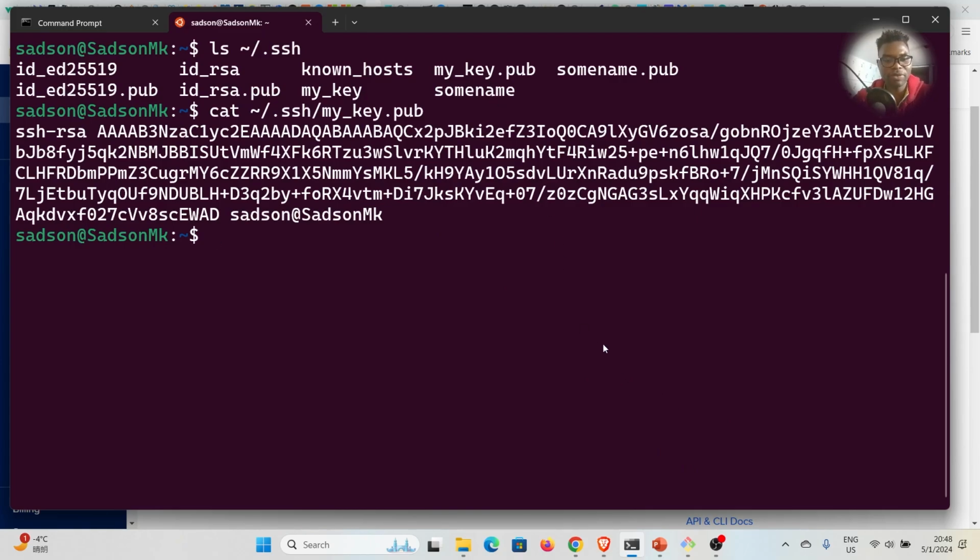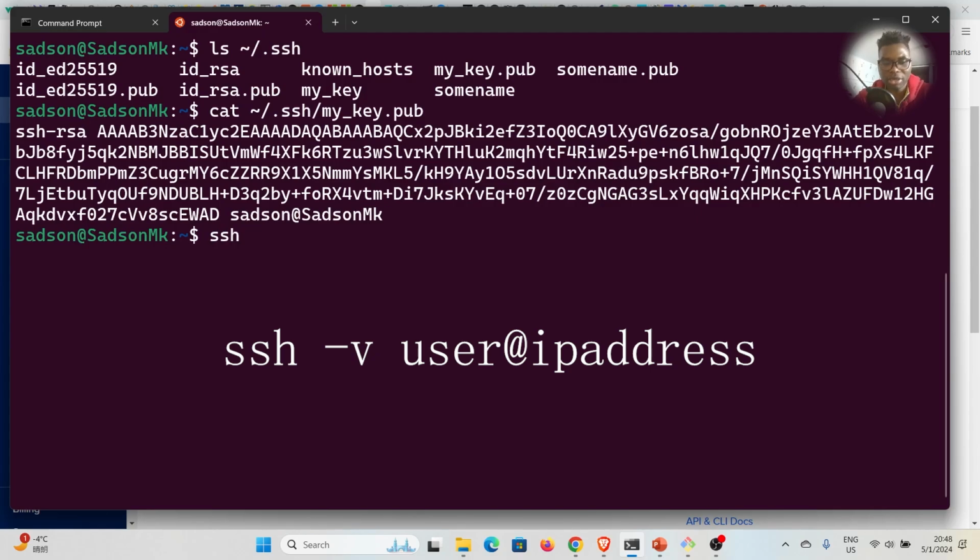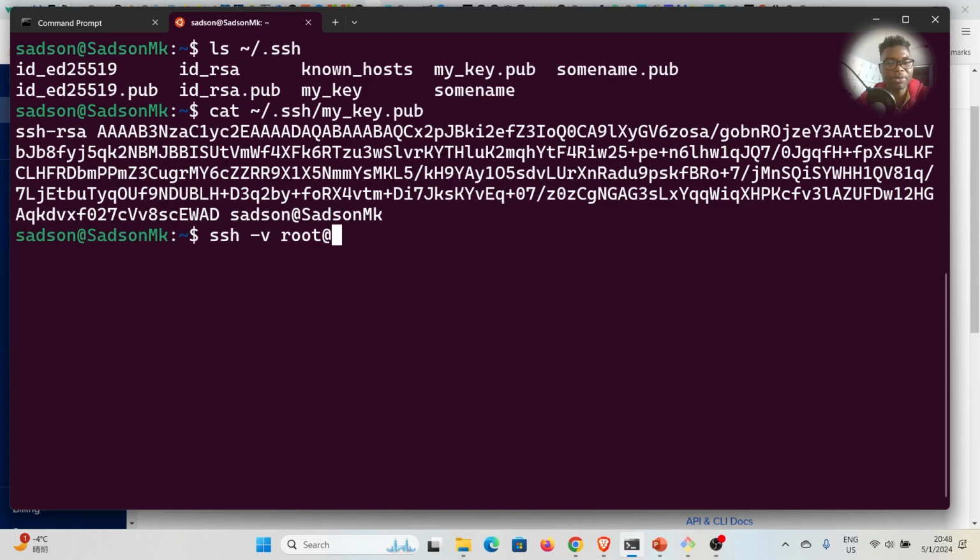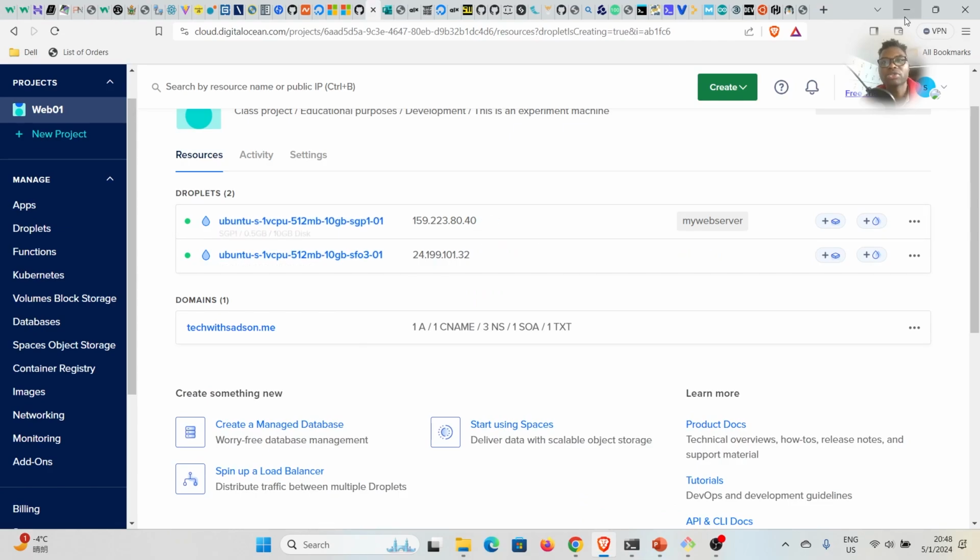Once we have this, we can SSH. Like I said, if you want to see what is happening behind the scenes, you can use -v for verbose. And then we can use root, like I said, DigitalOcean uses root as the user. And then we can paste our IP address. So the computer that we're trying to access is this one, and so that's what we have to do.